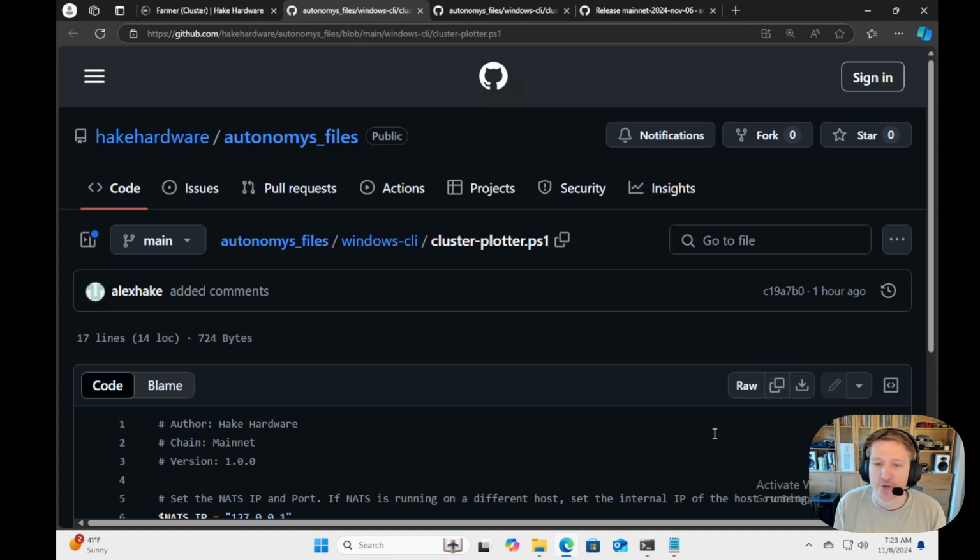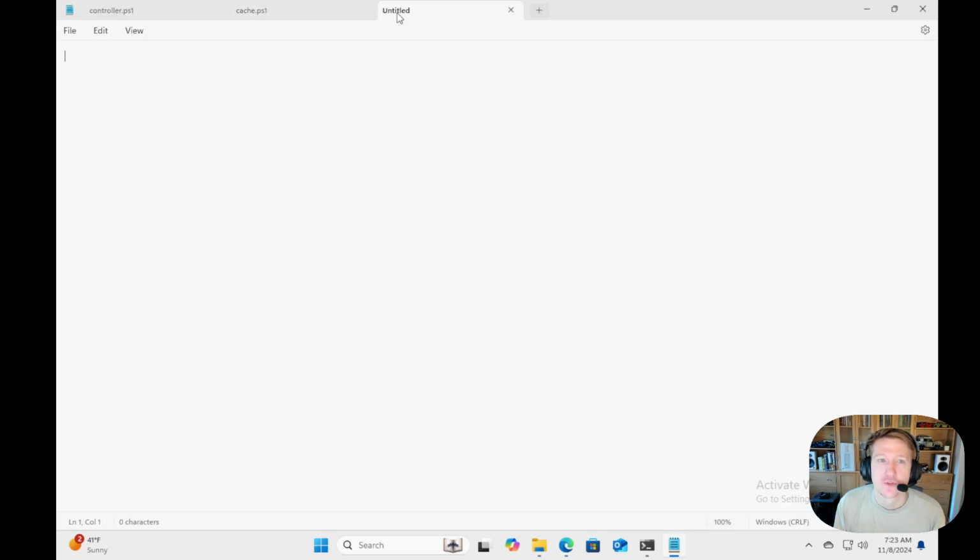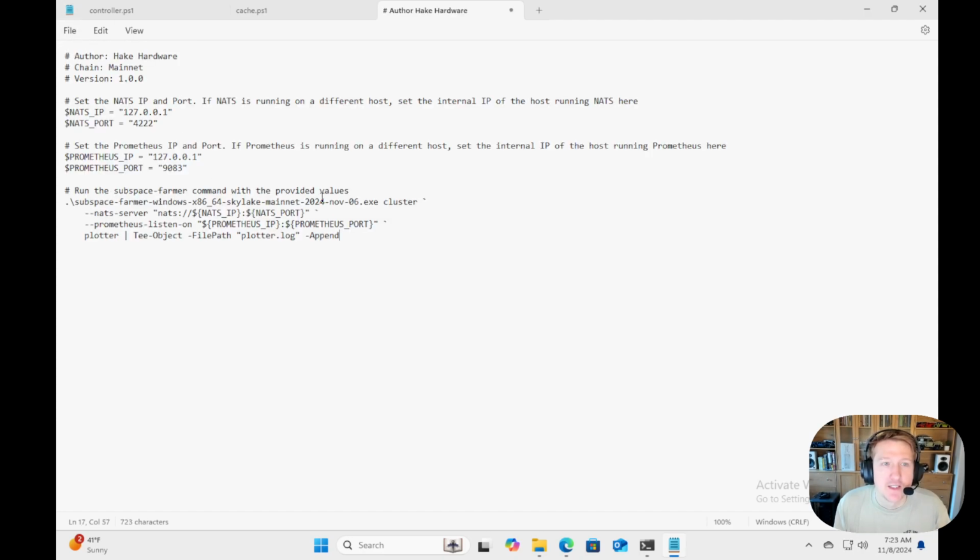We'll copy it like we usually do. We'll go into Notepad, create a new tab here, and then paste it in. And this one's pretty simple. You don't really need to change anything except for ensuring that the .exe is the correct version, and then updating NATS or Prometheus if you need to.